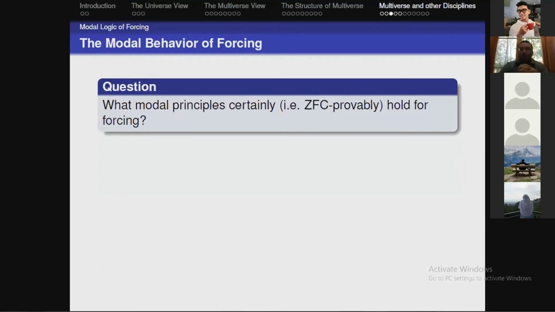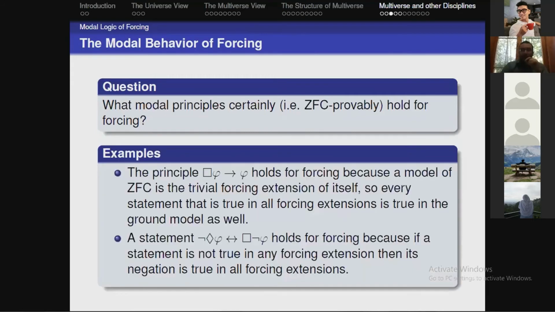Well, the question is what modal principles hold for forcing. For ZFC, certainly, we know that the principle box phi implies phi holds for forcing, because a model of ZFC is the trivial forcing extension of itself. So every statement that is true in all forcing extensions is true in the ground model as well, trivially. A statement like this also holds for forcing, because if a statement is not true in any extension, then its negation is true in all forcing extensions. So this one also holds.